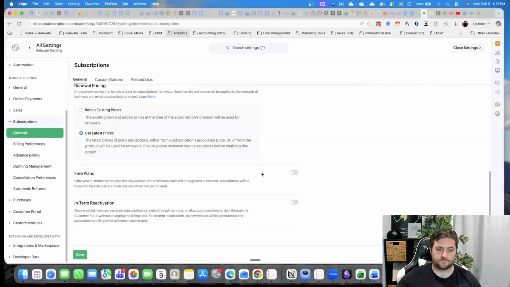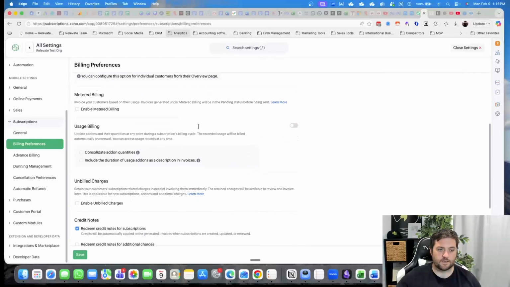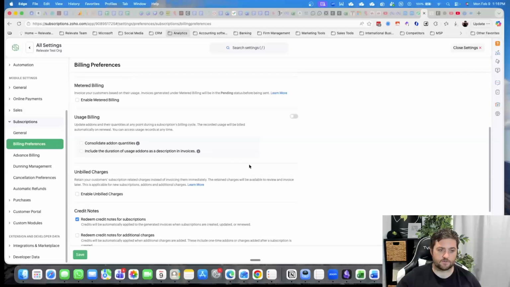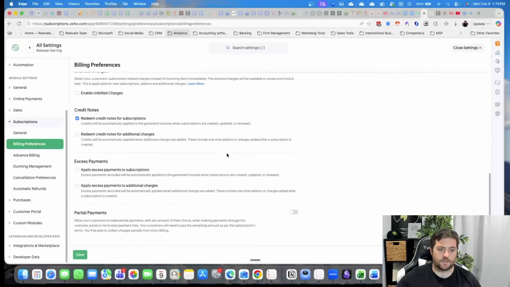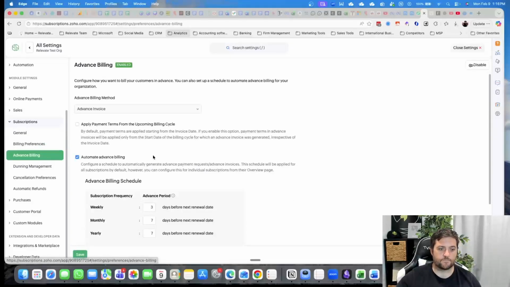Free plans. I think they've always been around. In-term reactivation, consolidated billing and billing dates, metered billing and usage-based billing, unbilled charges, credit notes, excess payments and partial payments are all in the existing Zoho Billing, so nothing new there.